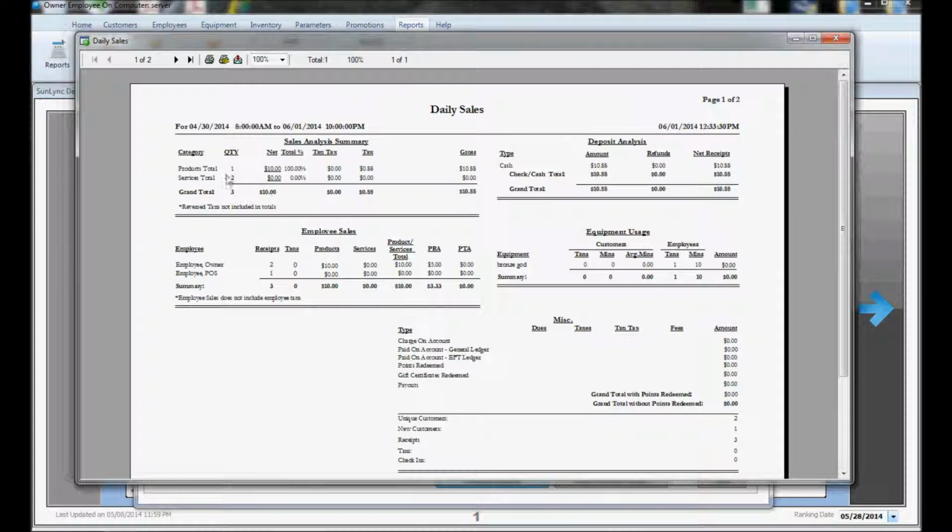and it shows you how many products you sold and services you sold, the employees who have sold them, and the deposit analysis shows all the payment types you've brought in. Equipment usage would be the beds that people used. It just gives you a good overview of most things you're looking for, such as the revenue you brought in for a certain time period.